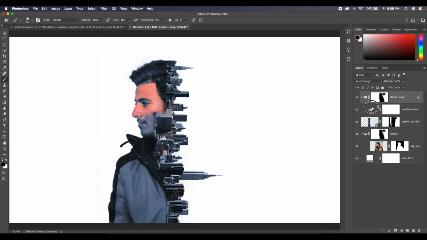Now what we are going to do is we're going to bring the hue and saturation layer on top of everything to make sure it blends with the other layers. Now I think the buildings are quite less, so I'm going to add more buildings.